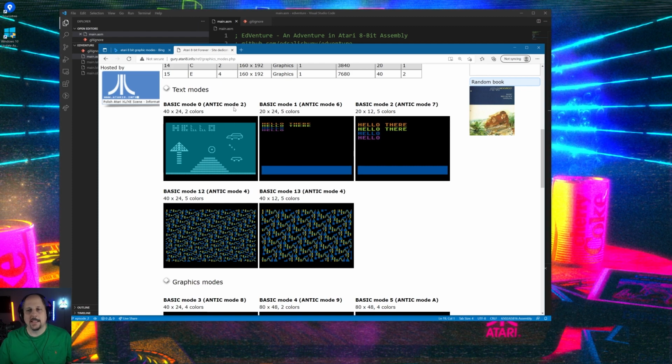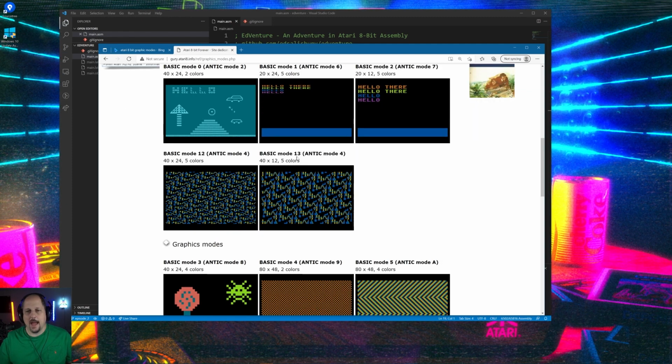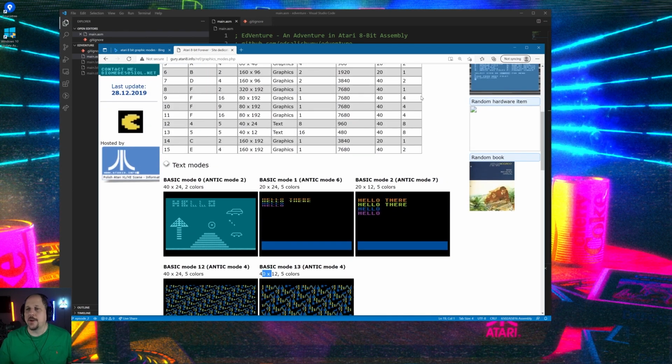Here are some examples showing the different modes. So we have Antic Mode 2, which is our standard text mode that we did. It's only 2 colors. Antic Mode 6, Antic Mode 7. This one right here, Antic Mode 4, I think actually that this is a typo, to be honest. Where it says Antic Mode 4 and Antic Mode 4. I believe that this should be saying Antic Mode 5 because it's 40 by 12. So this is the mode we're going to be using. And I'm going to show you how to do that.